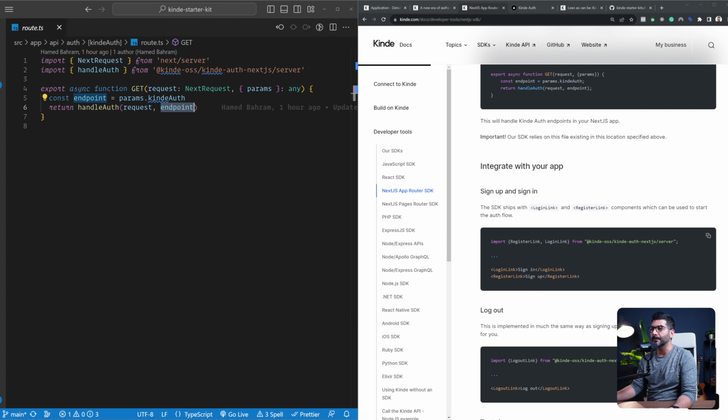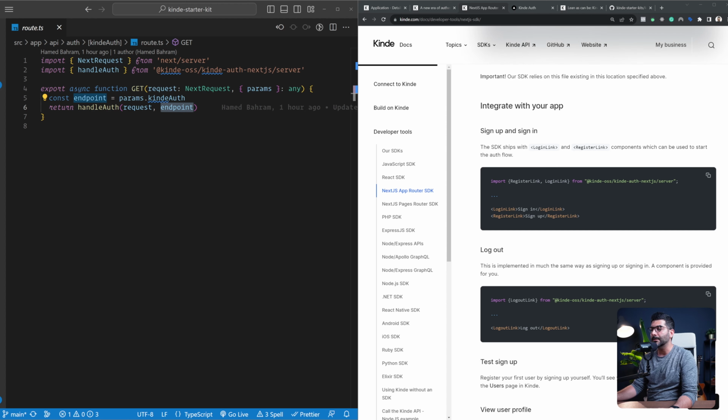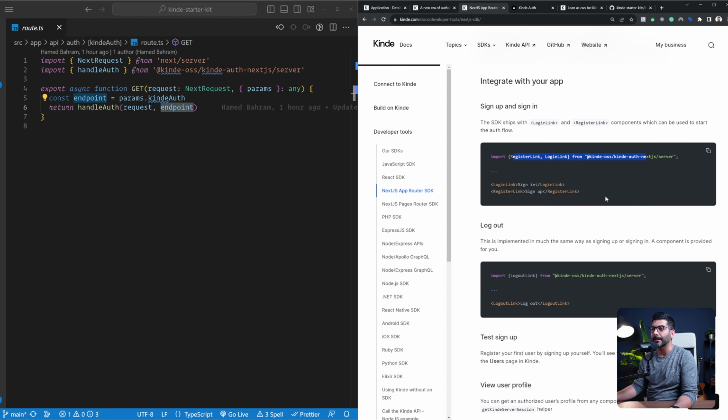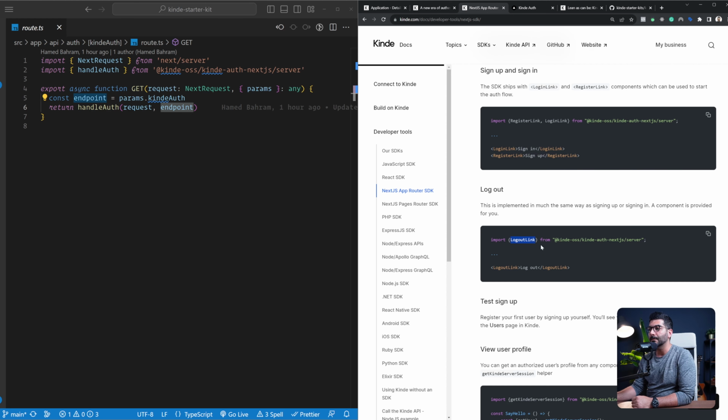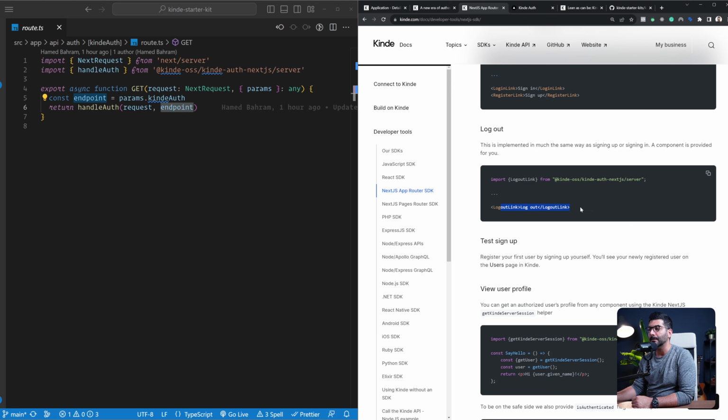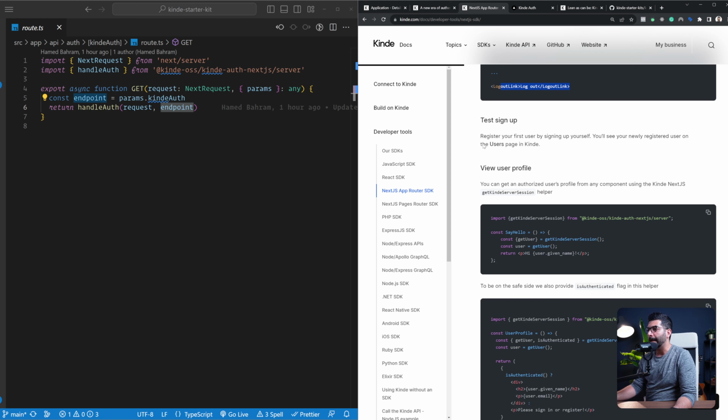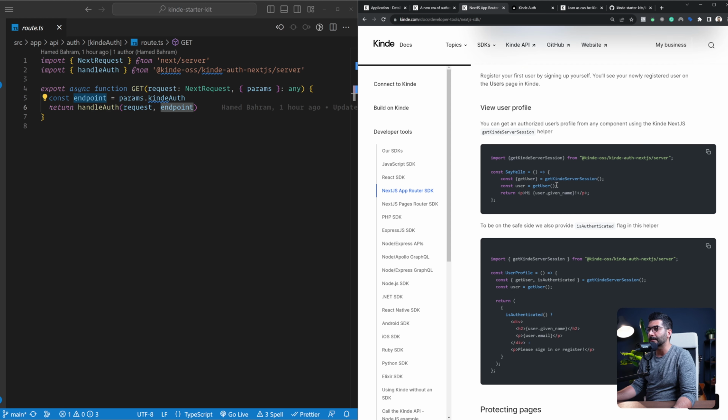Now, the next step to integrate this with your app is to actually use this login link and register link inside of your application. These are links that are going to redirect the user to the specific API endpoint, which is then going to show them the correct Kinde page to sign in or register. And for logging out the user, you can just use this logout link, which we're going to see in a second inside of our application. And as you can see here, it's just showing some examples for actually fetching the user data.